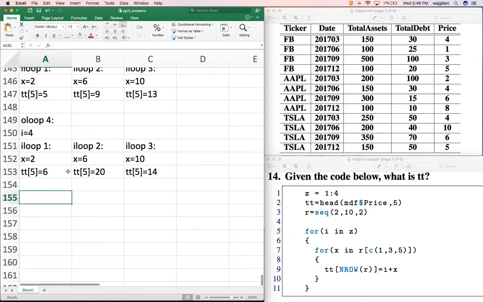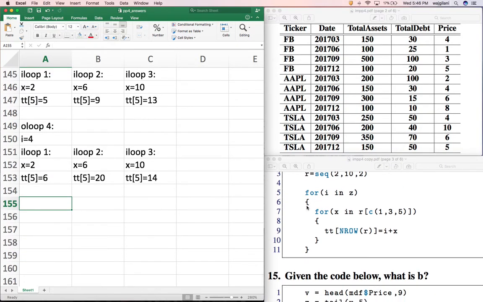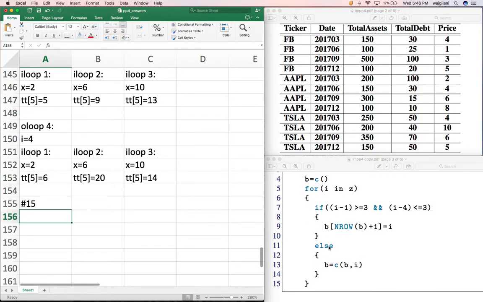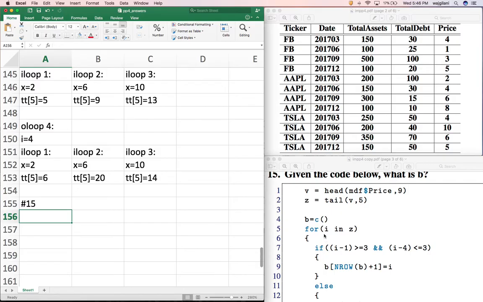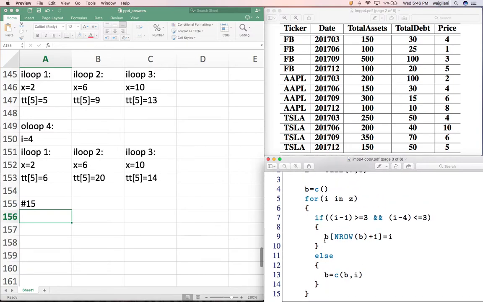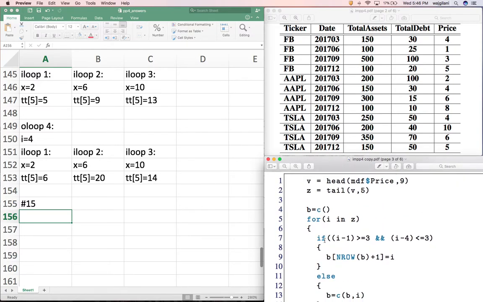Yikes, the inner for loop. Moving right along. Number 15. So number 15 is a for loop. Let me make this slightly smaller so you guys can see this. So we fit this in here. All right. Let me do the first part first.